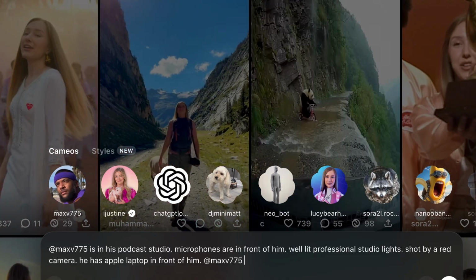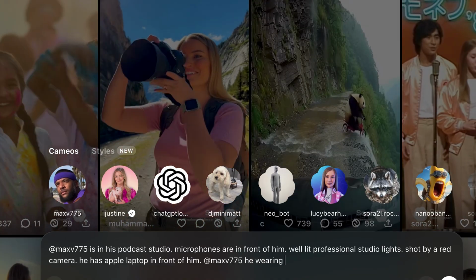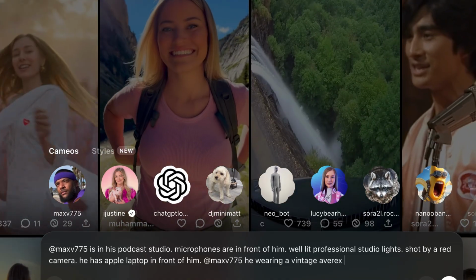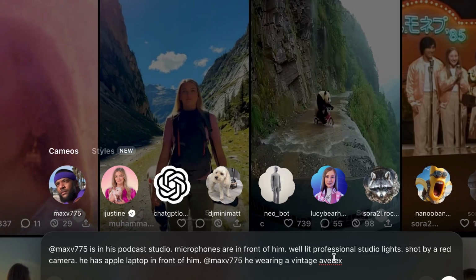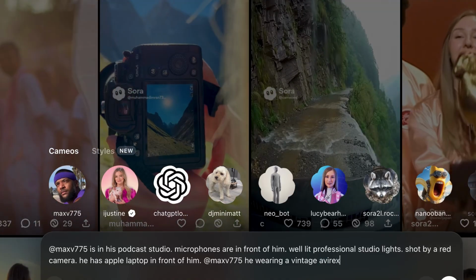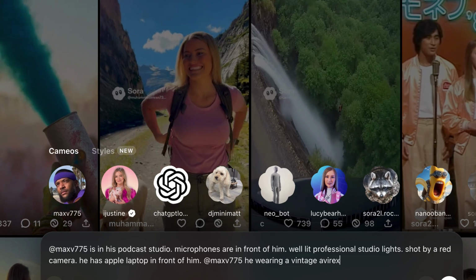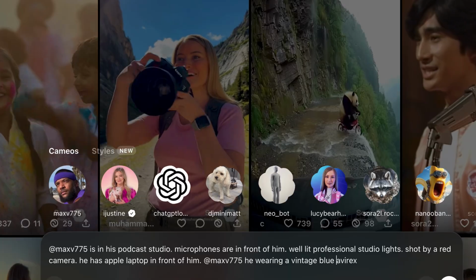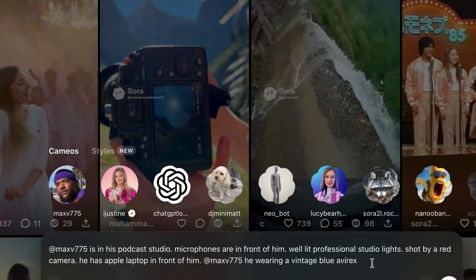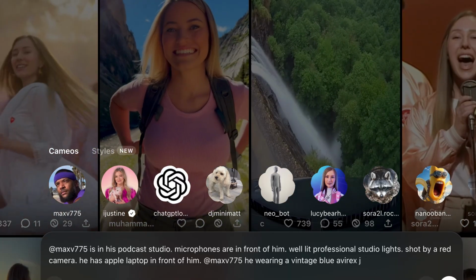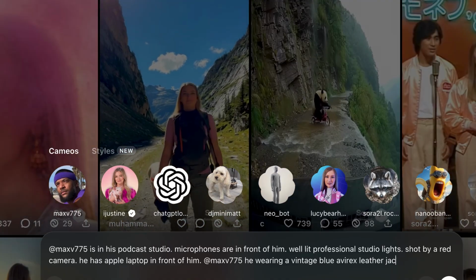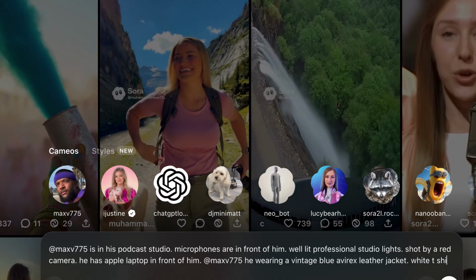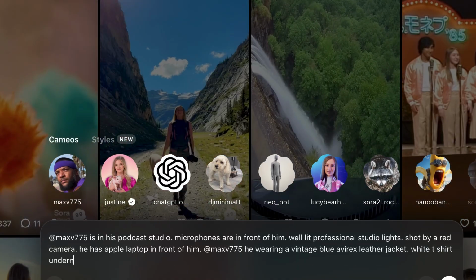I'm going to say he's wearing a vintage Avirex. I think I'm spelling this wrong. Yeah, there we go. Wearing a vintage, let's see, I'm going to say blue Avirex leather jacket. White t-shirt underneath.